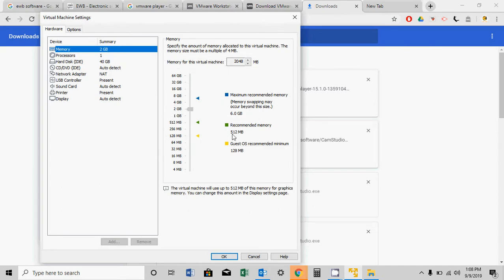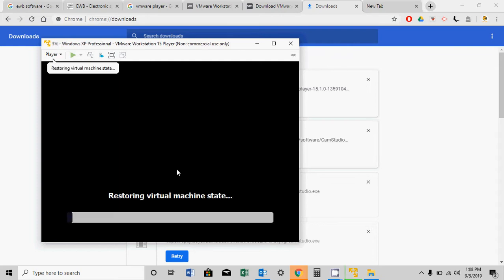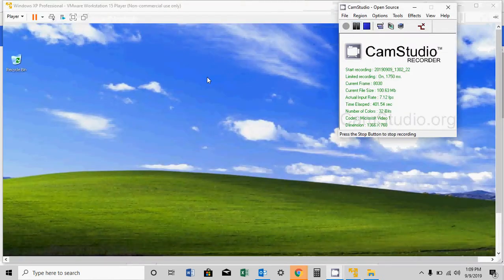Here the recommended memory is 512 MB, but when I used this memory to start the system, the system was slow, so I increased it to 2 GB. Here you can see, and after that the system was fine. I will press OK. In order to start the system, you just have to press Play Virtual Machine. Now your machine is starting. Okay, here the machine has completely started.